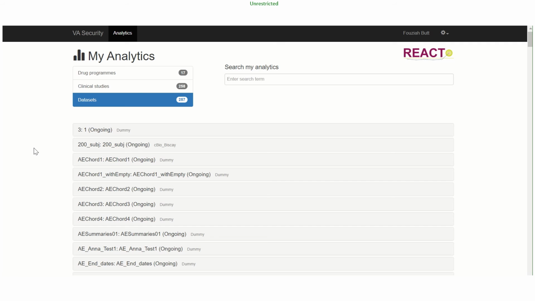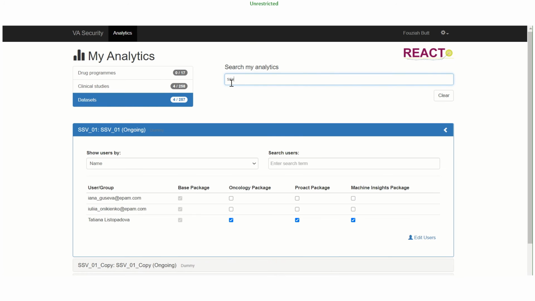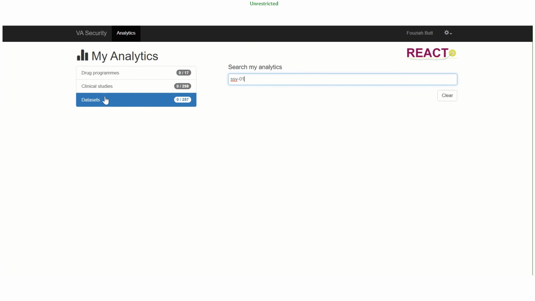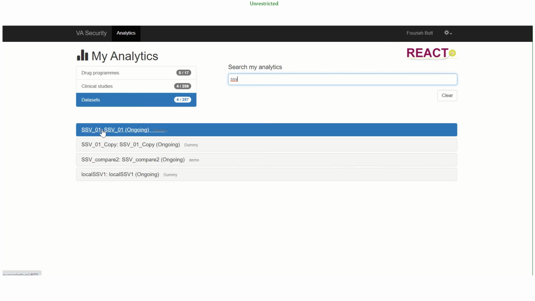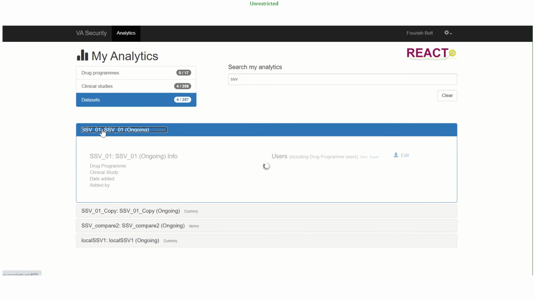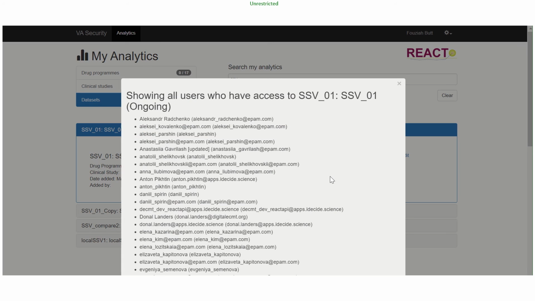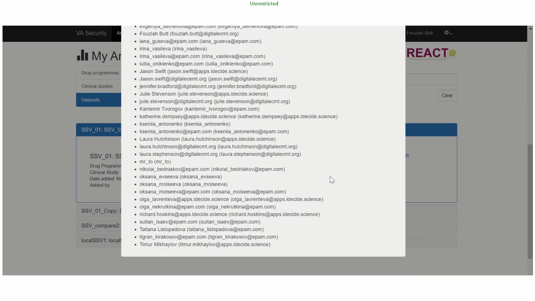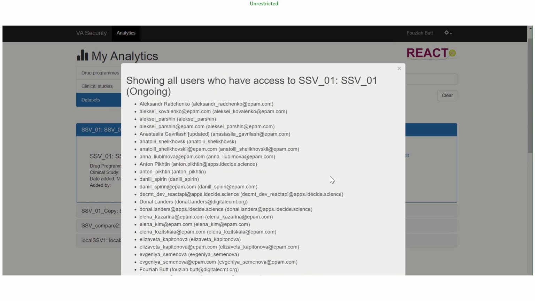You can also grant permissions at the dataset level. So if we select the dataset that we want to add permissions to, we've got 51 users. If we click Show Users, we can see all the users that have been granted access to this dataset.